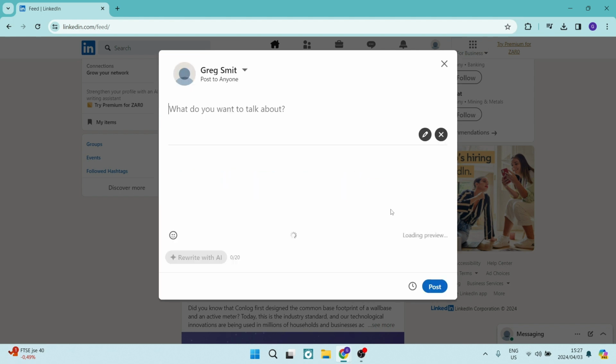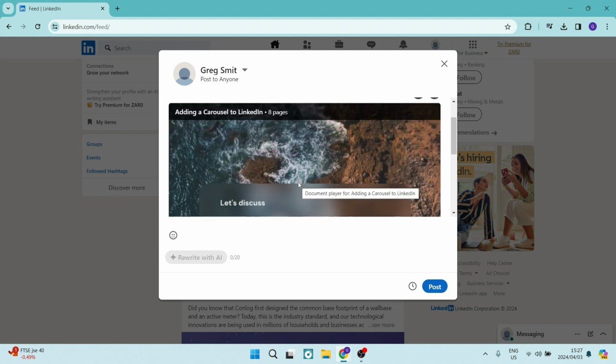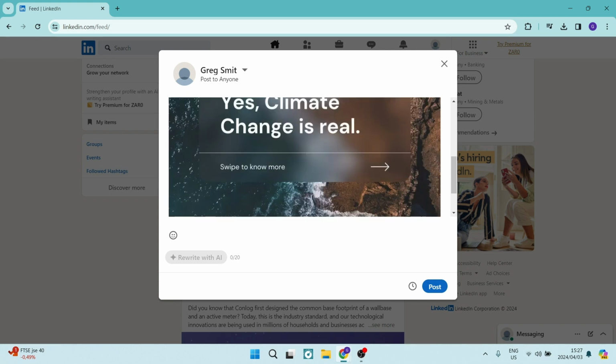You can now go ahead and click on done. You can also enter a title for your post if you would like to, and you can see now that this preview is loading, and once it's loaded you can see that this is what it actually looks like, and we're going to just go ahead and click on post.